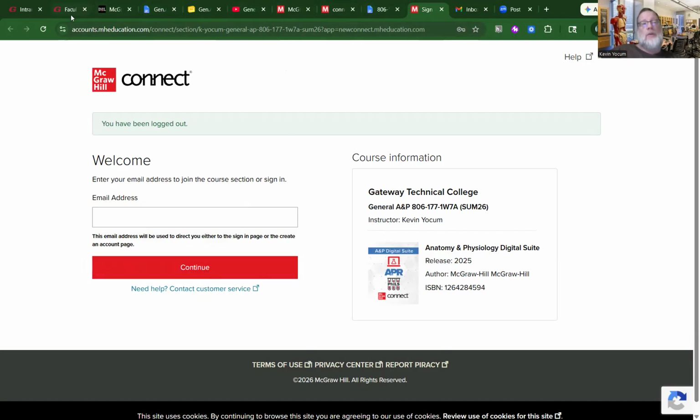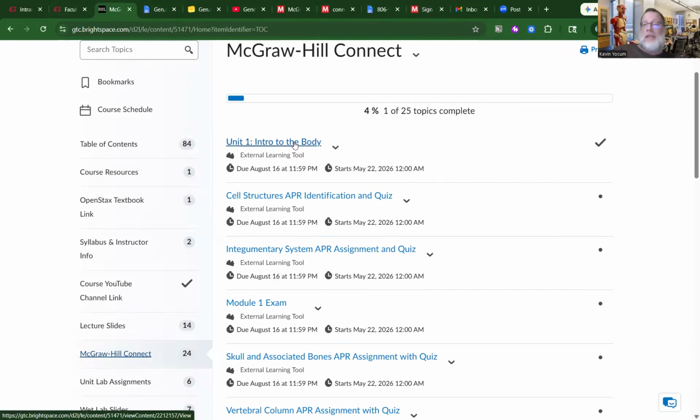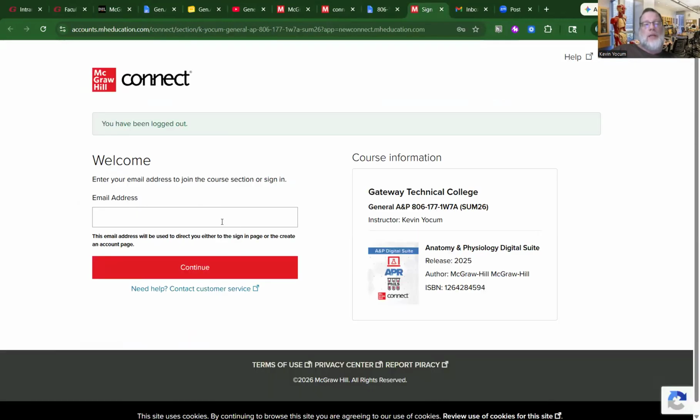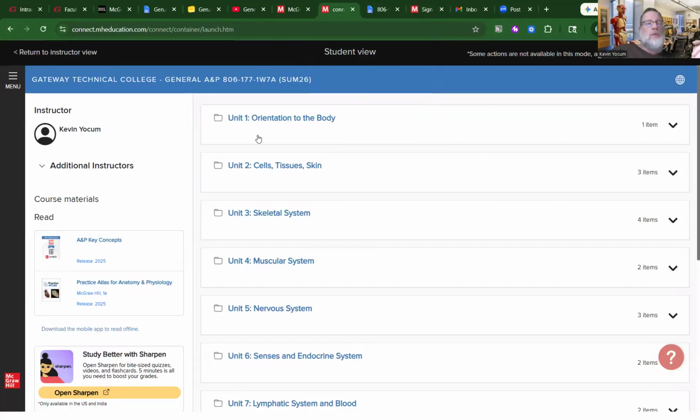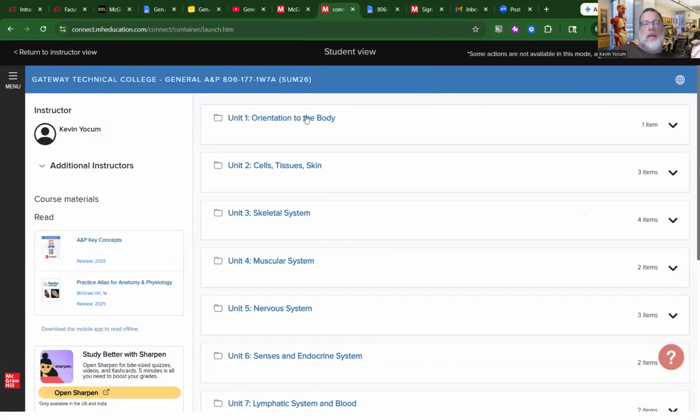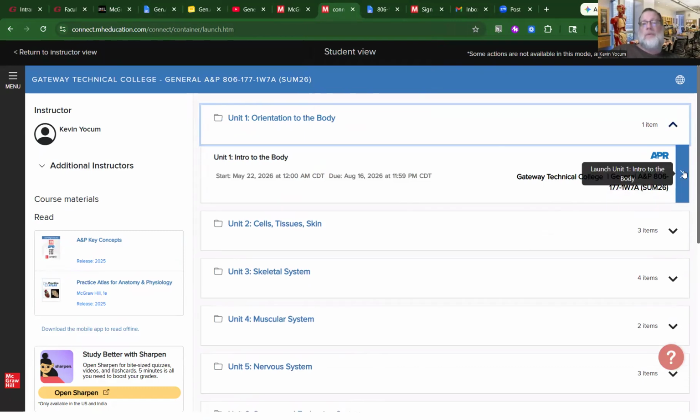But ideally, what it'll look like is when you click this in Brightspace, it'll just take you right to the lab. But in the meantime, if you want to, go to the syllabus, enter your gateway email, hit continue, and then do the 2 week free trial, then by all means go ahead and do that. Once you're in there, you'll maybe see something that looks kind of like this. When you click on the individual lab, it'll just take you directly to the lab. So this one here, there you go.